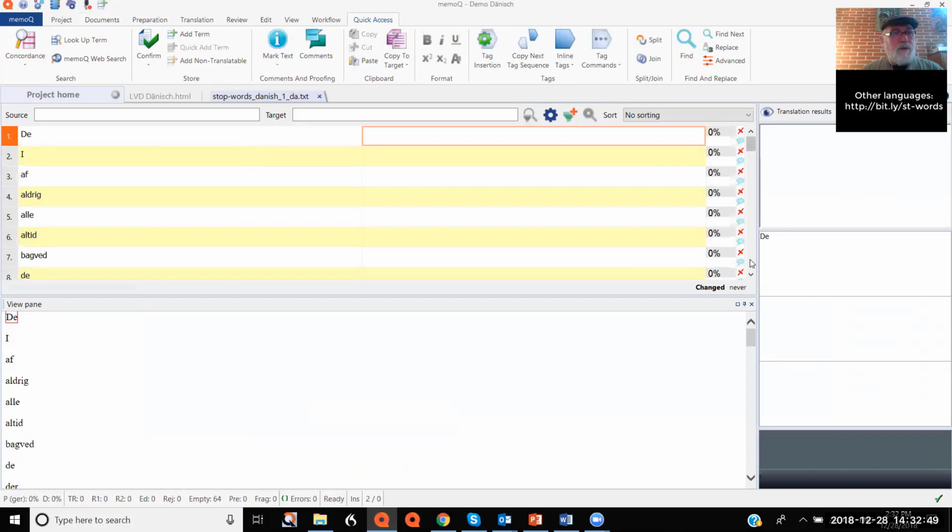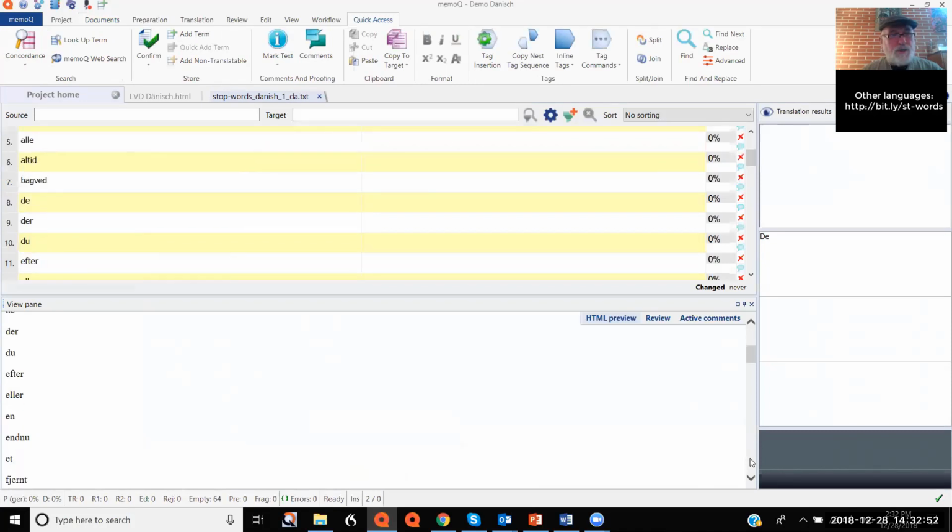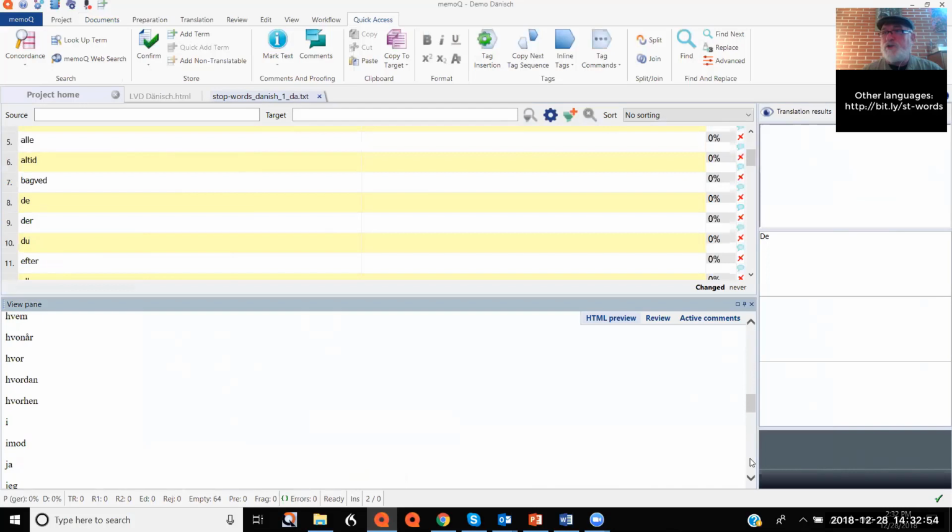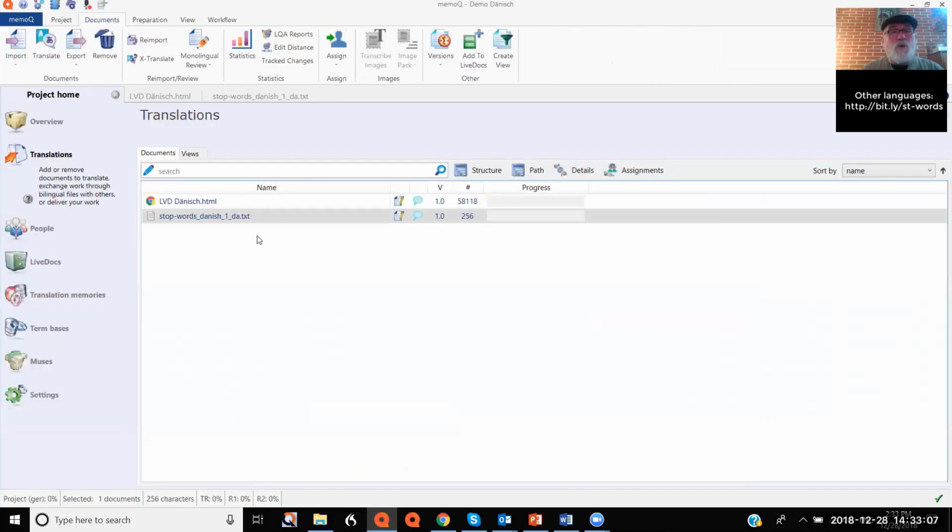Okay. And here you see various words in Danish. I don't speak Danish, so I can only guess at what many of them mean. But these are words which you would not want to see if we're doing a Danish term extraction. So in order to put these into a stopword list, what I've done is I've taken the text file that I found on the internet and I've imported this to my project as if it were a translation document. But I'm not going to be translating it, I'm going to be adding it to the stopword list.